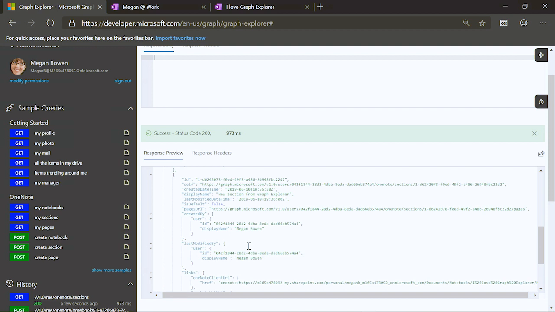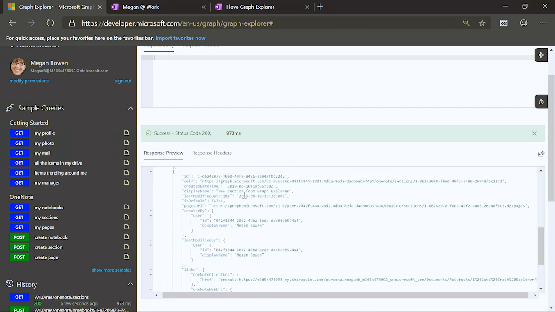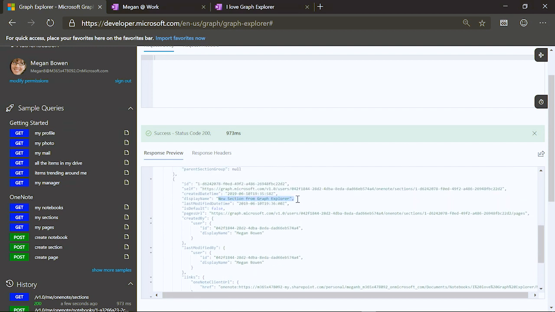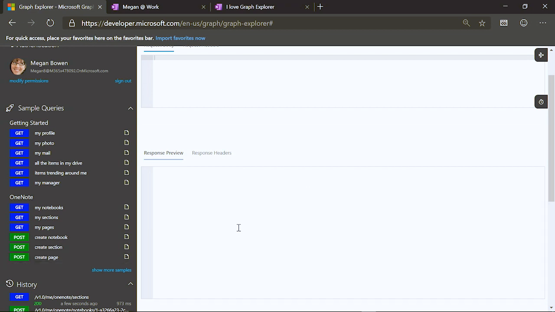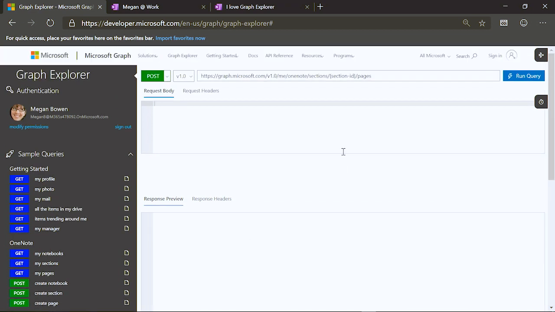So I'm just scrolling through here. There we go. We see right here it says new section from Graph Explorer. I'm going to grab that ID for that section, copy that. I'm going to head over to our last action of the day, which is creating a page. Again, as you can imagine, I need a section ID, so I'm going to replace that. But the other thing I'm also going to need for this is what content I actually want to put on the page. Obviously, OneNote's about taking notes, so I want to put some notes in there.